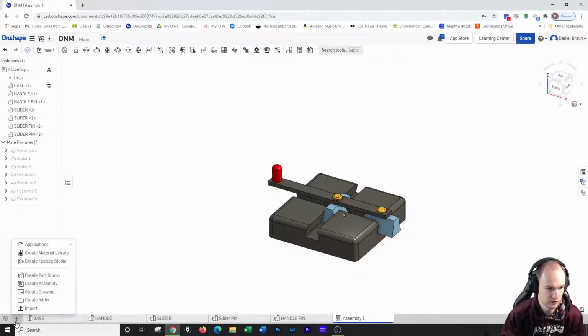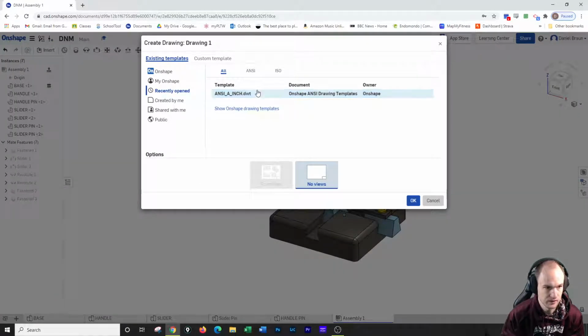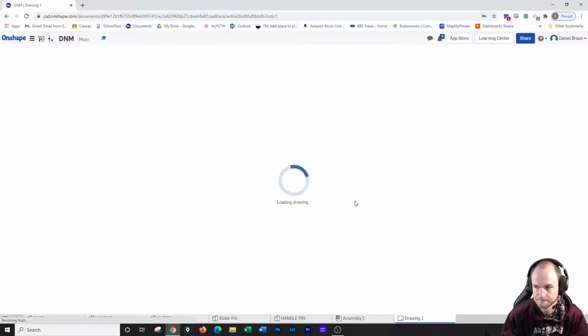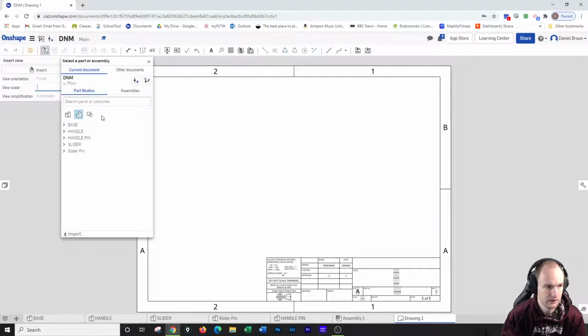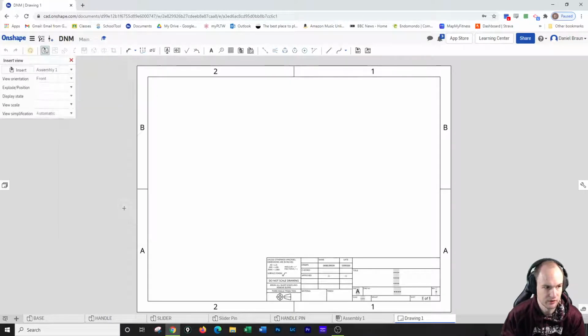So insert a new element. We're going to create a drawing. We are going to just do the basic template right here. This is fine. And we are going to bring in our drawing. So we're going to go to assemblies. This is not a part, we're going to an assembly. And we're going to bring in this assembly.